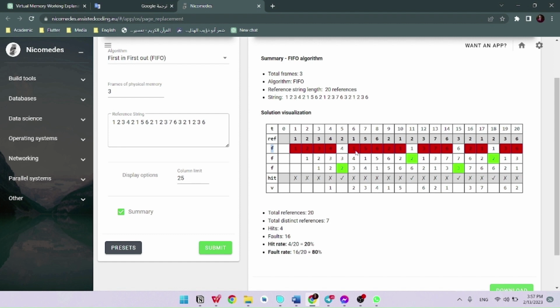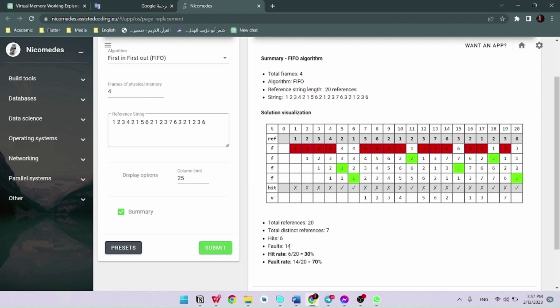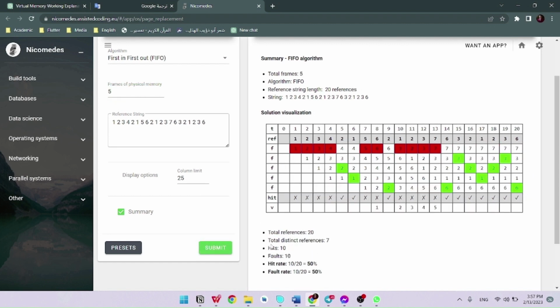The first one entered in was 2, so the replaced one will be 2, and the new items will be 1, 4, 3, and so on. Here we have 16 page faults. If we increase the frames of physical memory, let's say to 4, we will find that the page faults decrease. If we make it 5, we will find it has become 10. So as the frames increase, the page faults decrease.